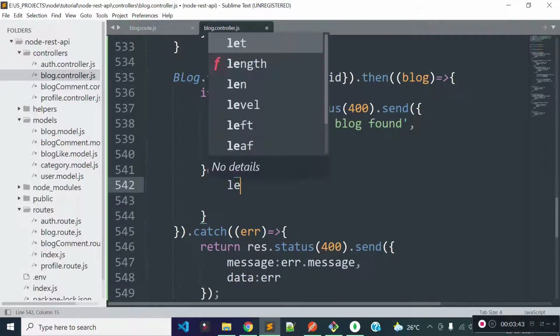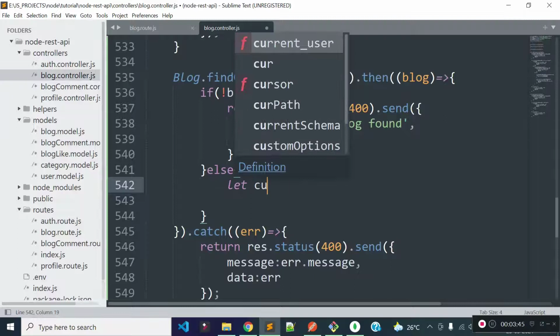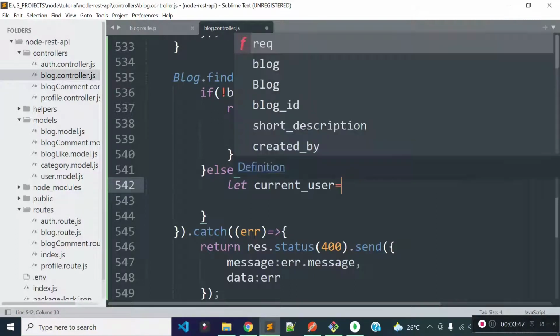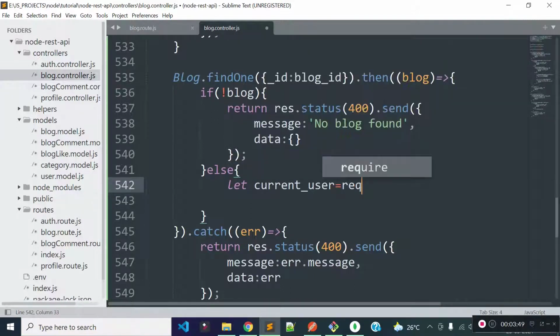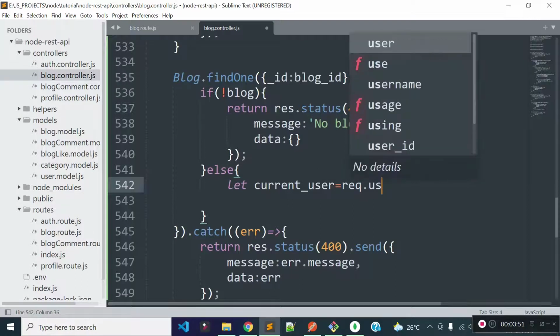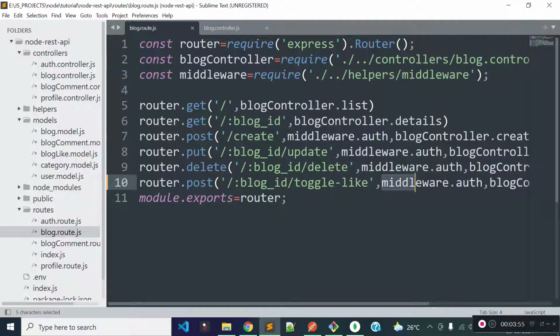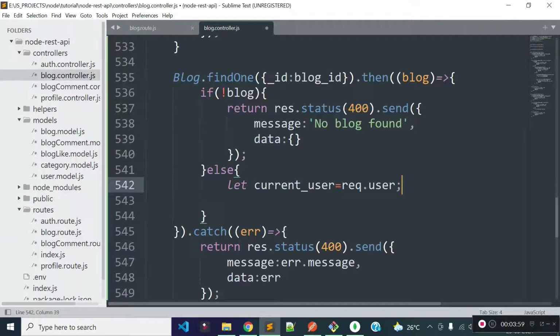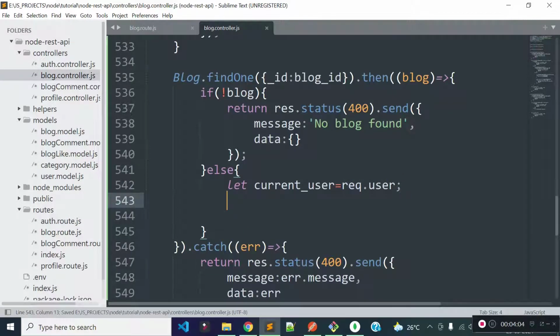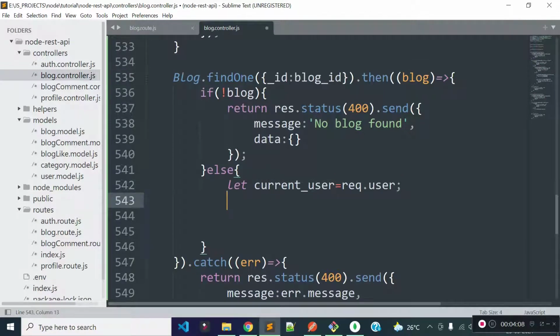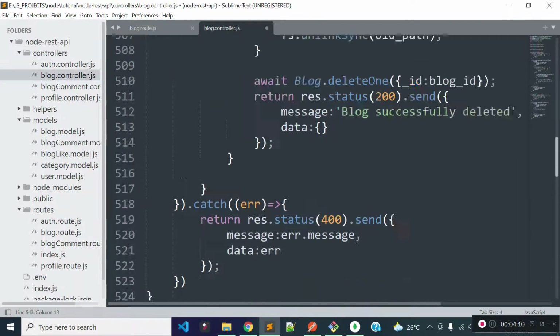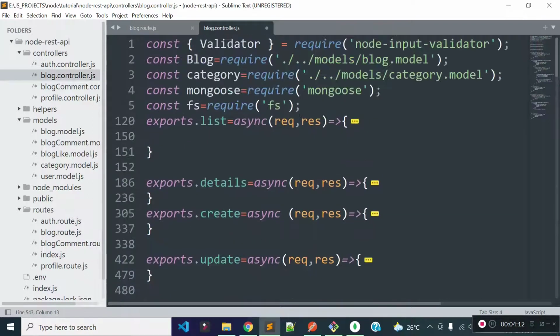So I'll store currently authenticated user data to a variable called current_user, and we can get currently authenticated user data from request user key. Because this API endpoint is protected, so that a user needs to provide API token through authorization header, then only we can get currently authenticated user data from this request user key. Now I'll check is this blog already liked by current user or not, and we can check that with the help of blog like model. So let's import our blog like model inside our blog controller.